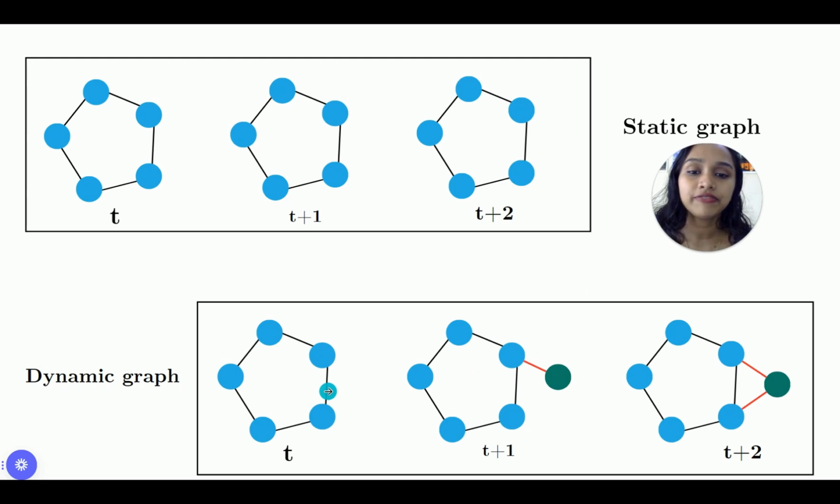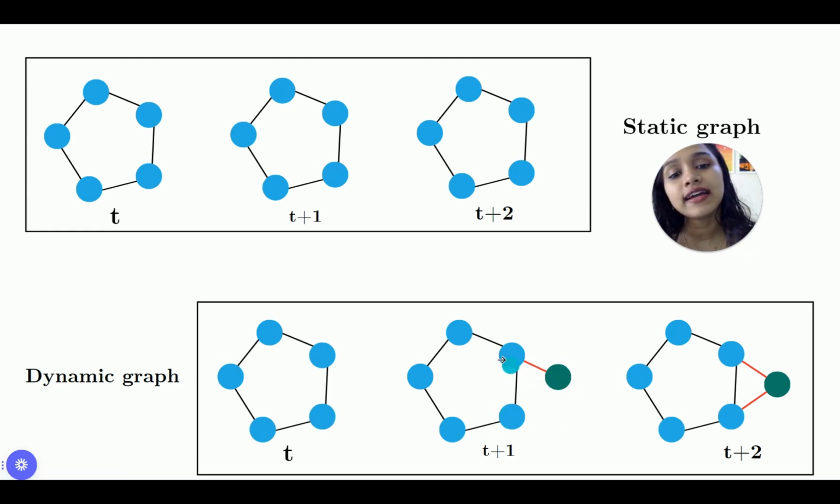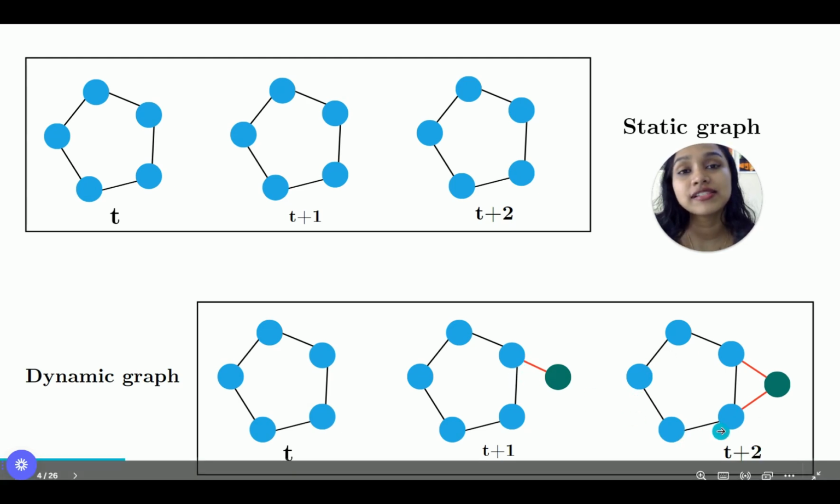And at the bottom you can see a dynamic graph. In this dynamic graph, at the instance t, you can see there are 5 nodes and 5 edges. At the next instance of time, you can see a new node is added to this network, represented by a slightly different color, and there is the addition of a new edge. So the structure of this graph changed. At the next instance of time, which is t plus 2, you can see the formation of a new edge in this graph. So these dynamic graphs are graphs that evolve over time.